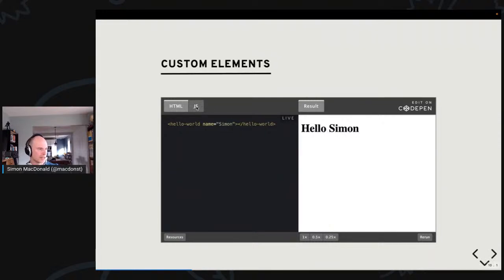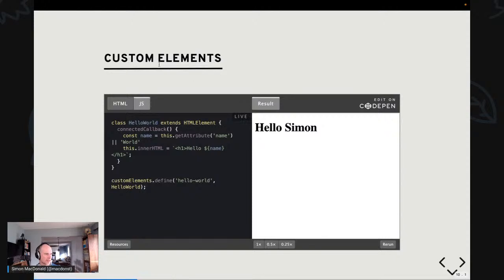If we take a look at the JavaScript for creating this, just using the custom element part of the web component specification, we are creating our class. The hello world class extends from HTMLElement. And on the connected callback, i.e. when this JavaScript is loaded into the page, we're going to get the attribute name. And then we're going to just use the old innerHTML trick to add this h1 string into the tag. So what it ends up doing is just displaying hello Simon to the world, which is great.